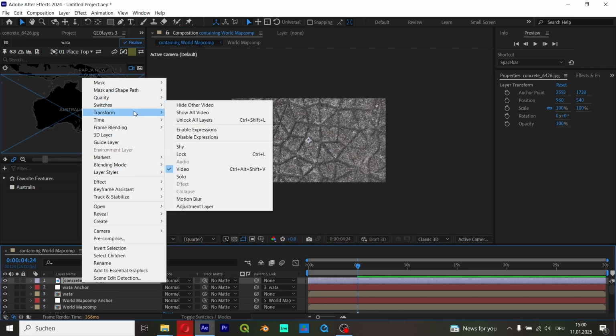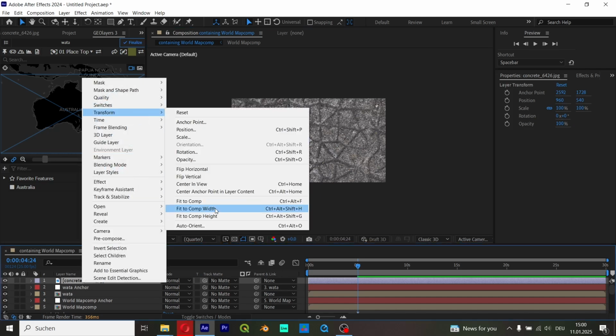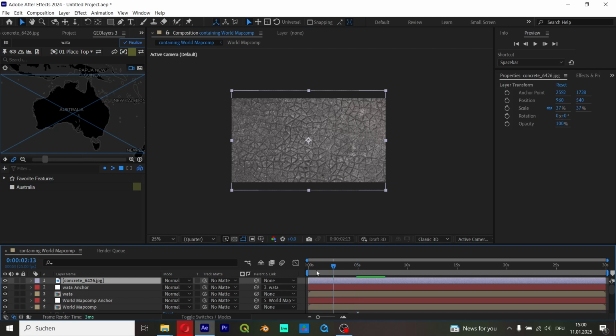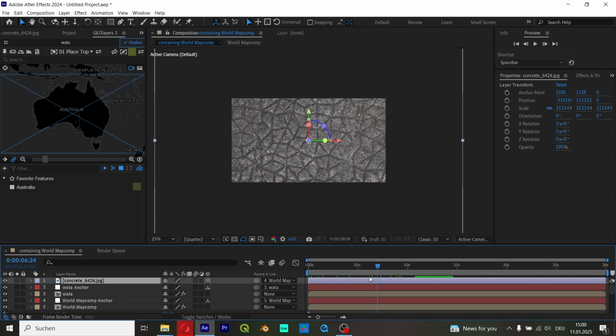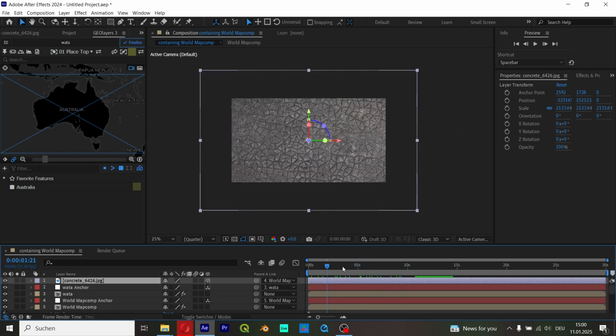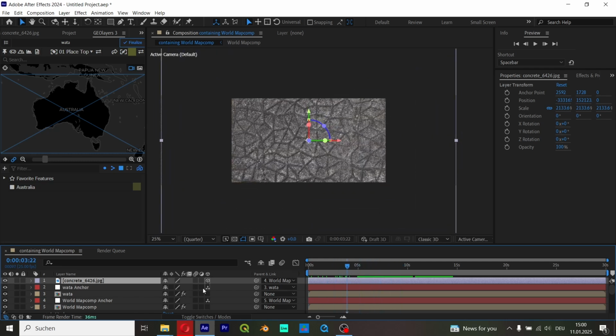Transform. I think it was with. Yes, that works. Then we go out, so it's at the highest level where our camera is. We turn on 3D and we parent it to our map anchor. It's actually not important which one. And now you see already it moves with, which is exactly what we want with the camera.